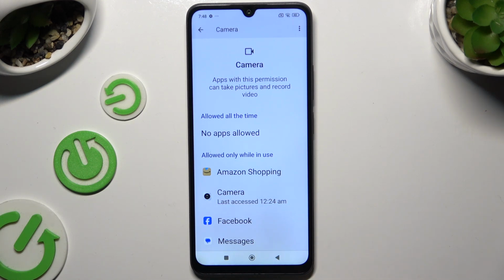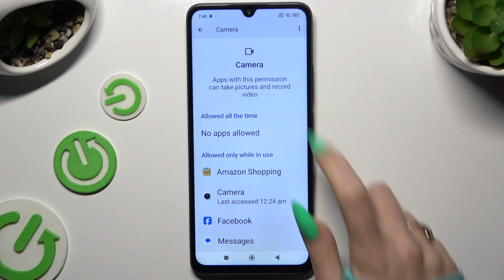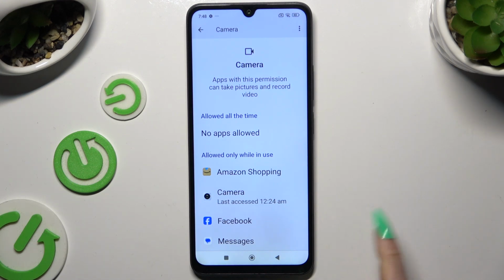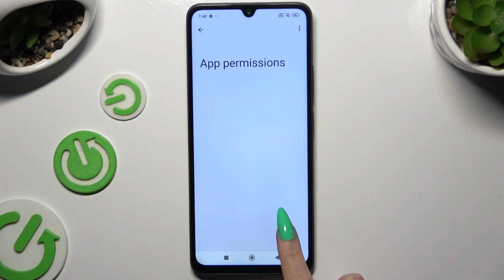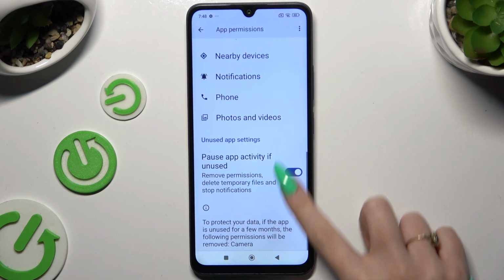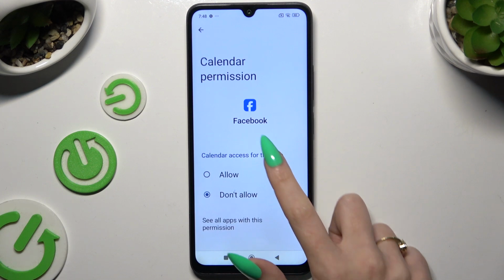If you are more interested in managing one of your apps instead, click on any feature, find your app, click on it and select See All Permissions at the bottom. Then manage all of those only for the chosen app the same way.